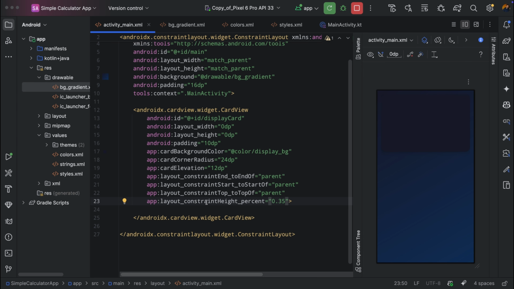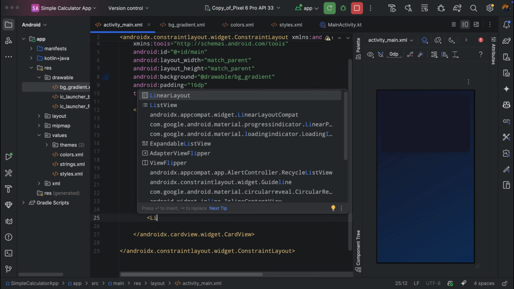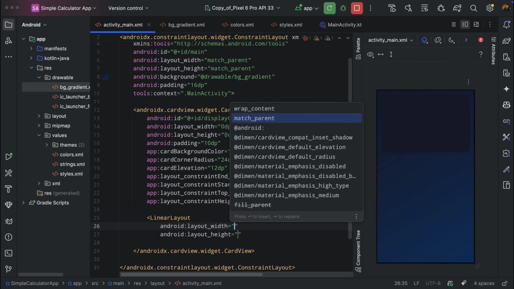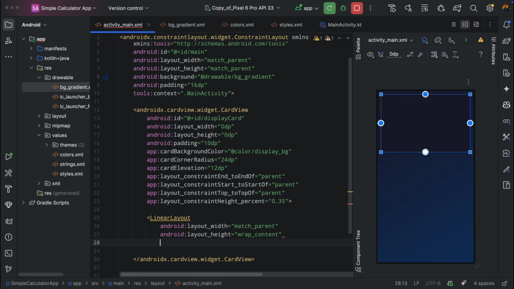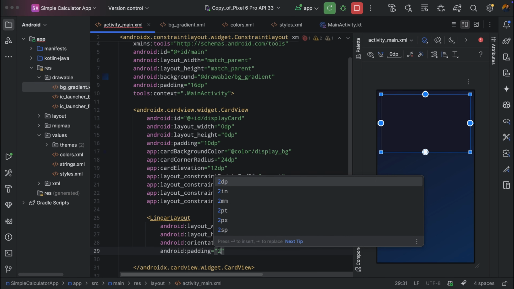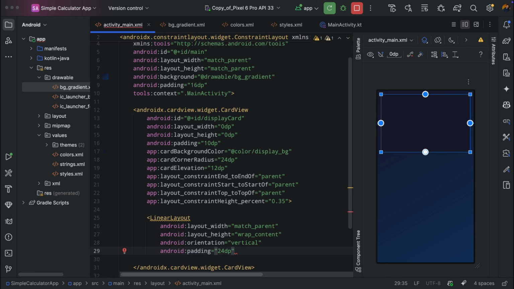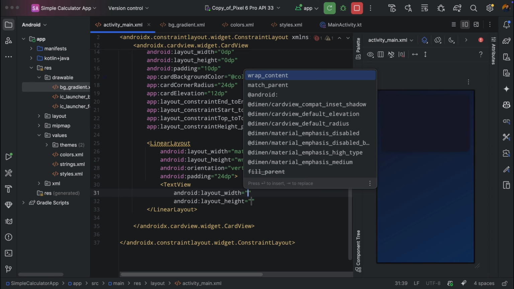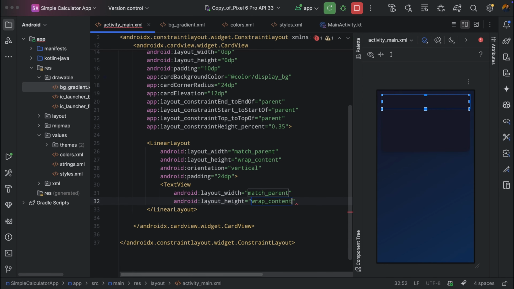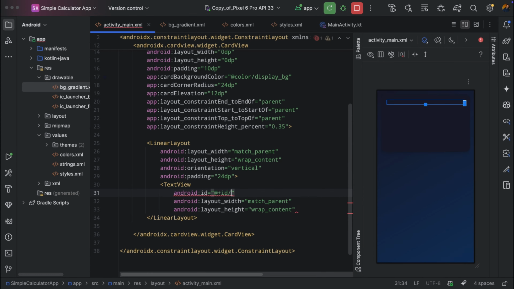Now come inside this card view and here add the linear layout, and then for layout width add the match parent. For layout height add the wrap content, then add the orientation property and give the orientation as vertical, right? Then here add the padding property and give it the value of 24 dp. Now inside it, here add a text view in which we are going to show the expression. So first here add the layout width as match parent and layout height as wrap content, and then for id here give it the id as tv expression.